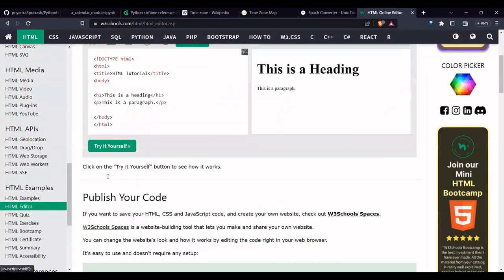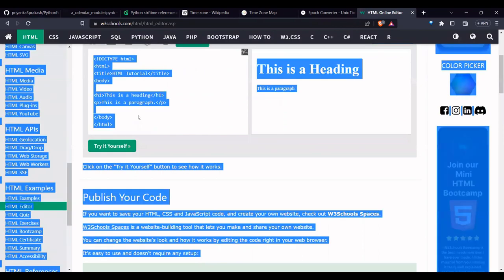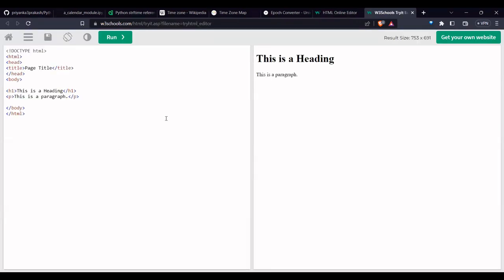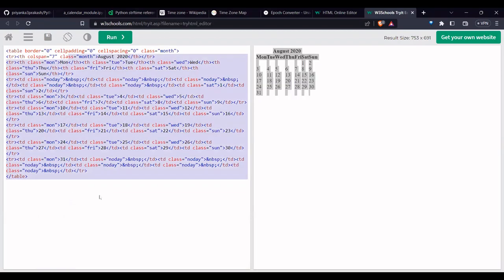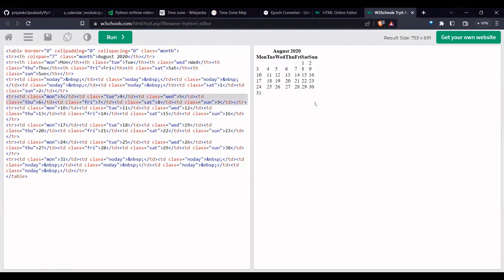W3Schools is the most popular. Yeah. If I try it yourself, if I paste it and run, you see now it's a calendar, right? It generated an entire table. If you know a bit of HTML, it is called tabulation, so TR tags and TD tags. So that's what you're seeing. This is how it works.